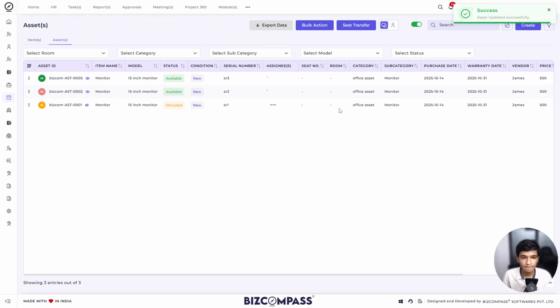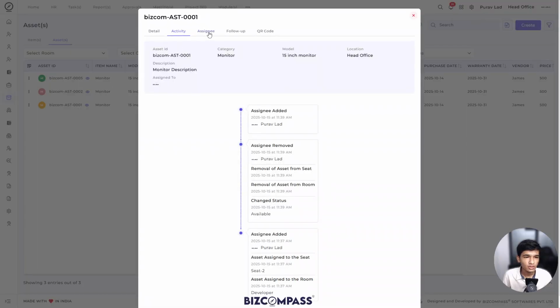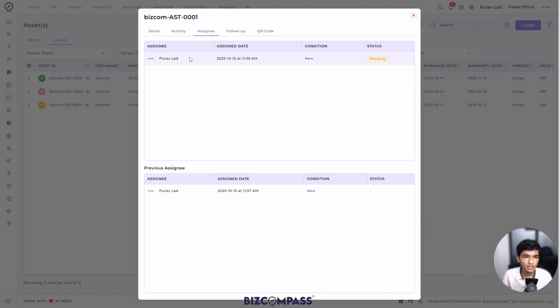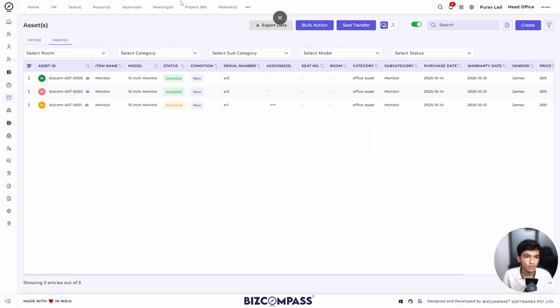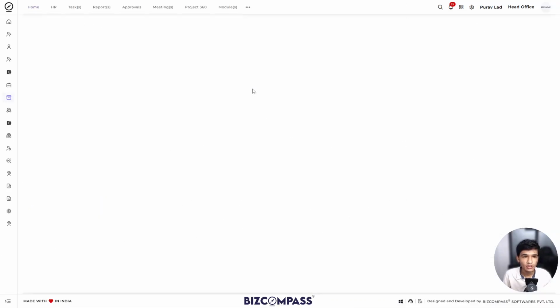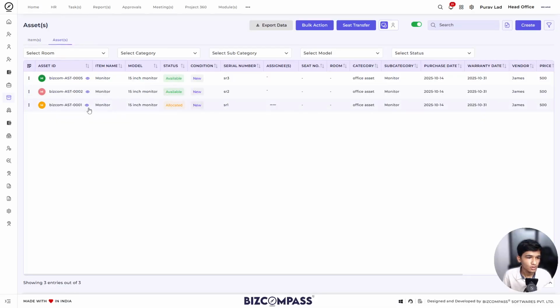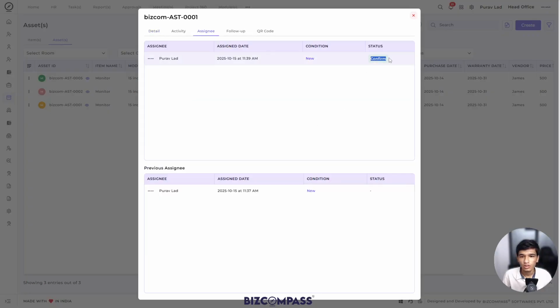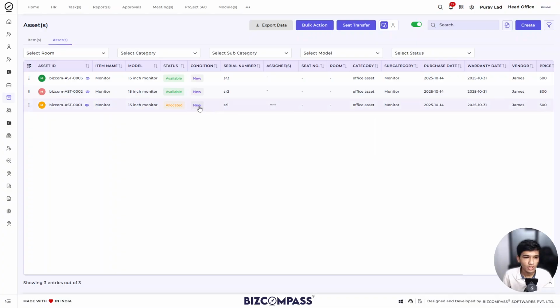So let's see the details for that. Now we can see the current assignee for that. Status is pending. If we refresh, the current status will be updated for that. Now we can see it has confirmed. Now we can update the condition from here directly. Then let's go to the repair asset.